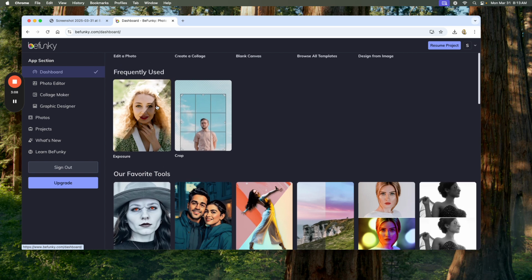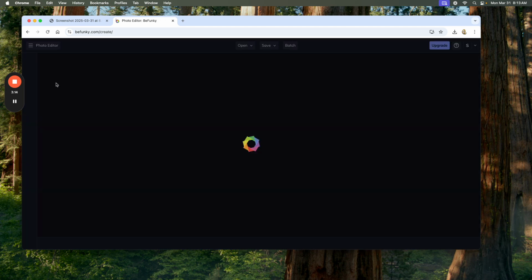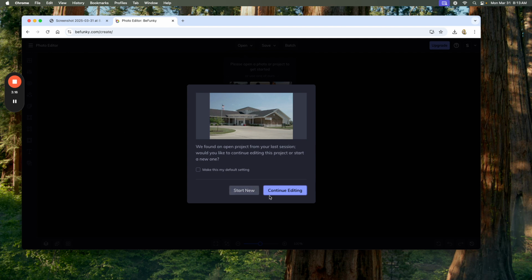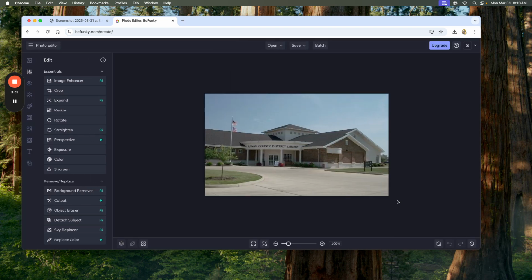But the first thing I wanted to do is show you the 3 different options you have. If I go to photo editor, you can see here I was in, and I purposely had done this, using and looking at the picture of the library. So I can start new or I can continue editing. If I simply go to continue editing, this screen is going to pop up and I have my picture.